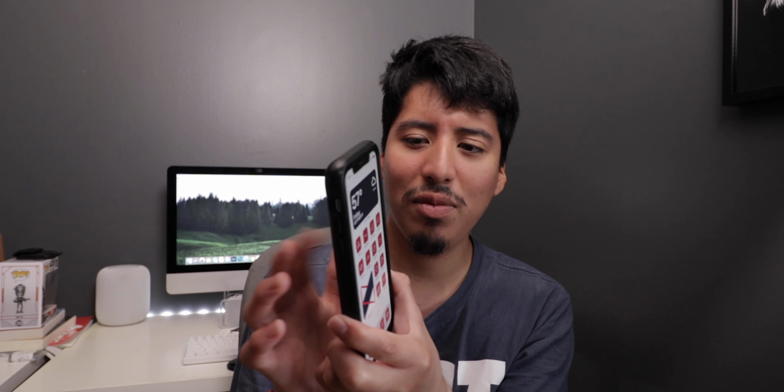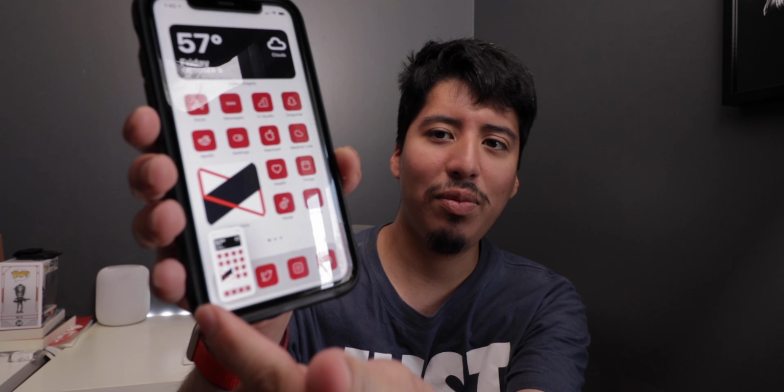Let's see if I can make this work one more time. There we go. See, screenshot right there in the bottom left corner. So it's an awesome feature to have if you just want to use the back of the phone. It's just another useful feature right there.